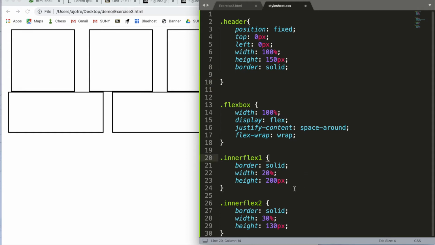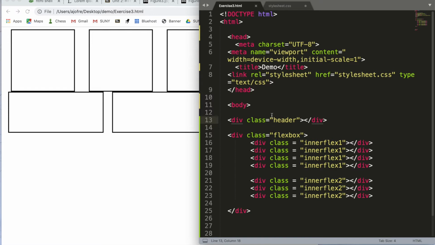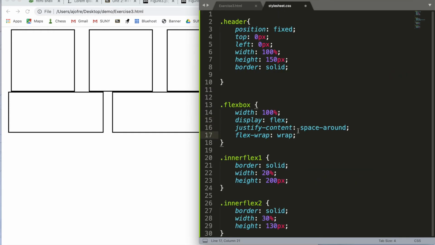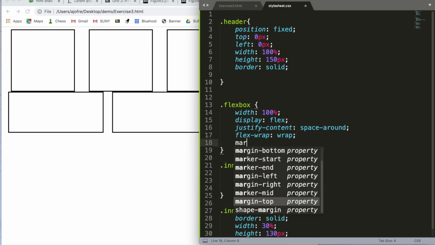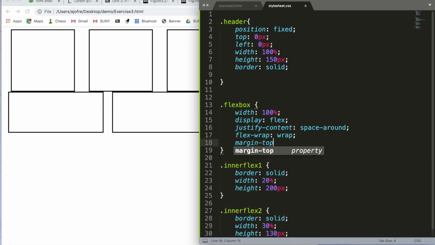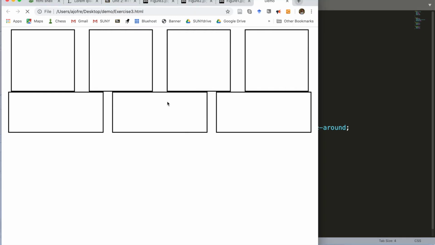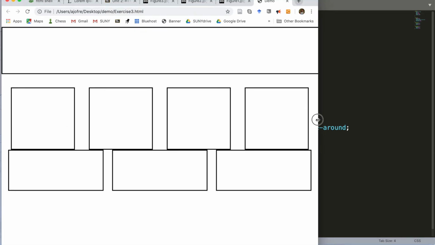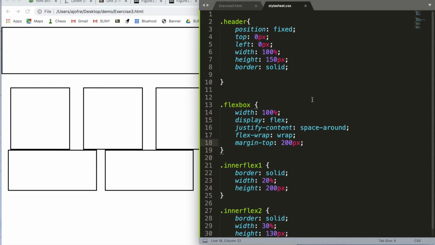So what I need to do here is add a little bit of space. So on the flexbox, I'm going to do a margin top, and we'll do 200 pixels so that it clears the header. There we go. So now you can see the header.